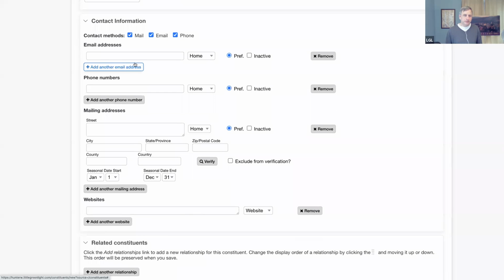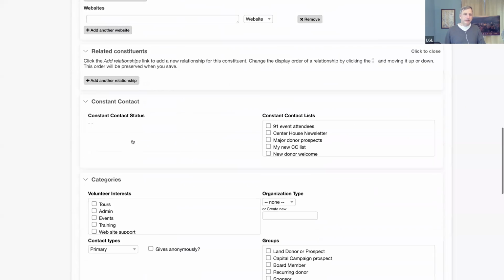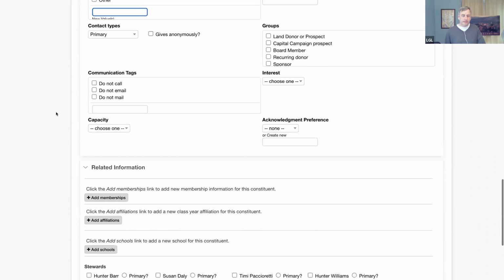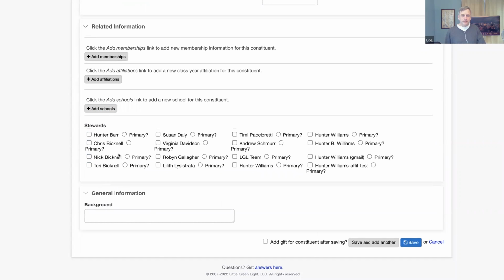contact information. You can have unlimited email addresses and phone numbers, addresses, and so forth. All those categories, you can add custom values, or on the fly, you can add new values here for any of the categories like that. Set relationships between the records and add memberships, affiliations, their school, who the steward is, like which of your team members is responsible. In Little Greenlight, you can add unlimited team members to your database. That doesn't have any effect on price.